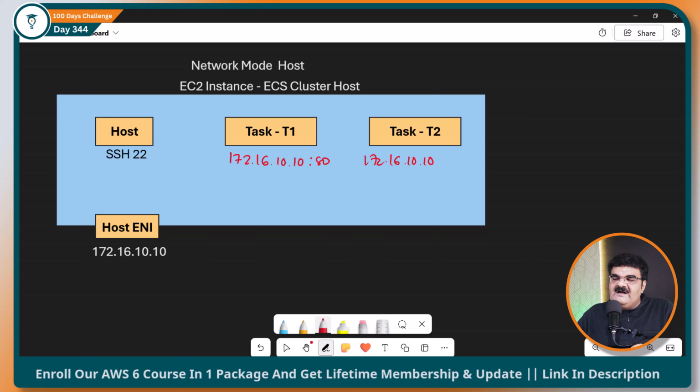Let's say that if I'm going to use any external host and I'm going to use like this 172.16.10.10 colon 22. Now, in this case, request will go over here. The host ENI will understand that it is actually going to talk about SSH access. So, host itself is providing SSH access. So, you will get SSH access of your host itself.